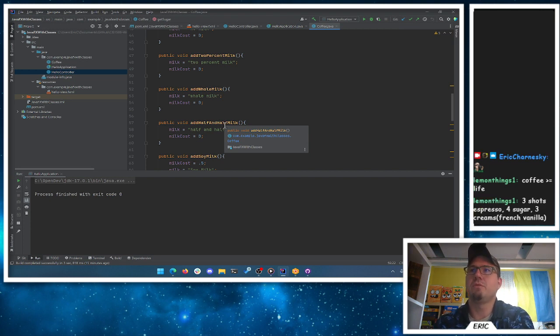3 shots of espresso, 4 sugars, 3 creams as a French vanilla. Oh my goodness. I'm down with the espresso here, but 4 sugars and 3 creams? My goodness. I guess a regular latte or a cappuccino is shots with the milk, but it's not French vanilla cream and it's not sugar, right? It's just the steamed milk. So you're still getting some sugar there because milk has natural sugars, but it's not quite as much.